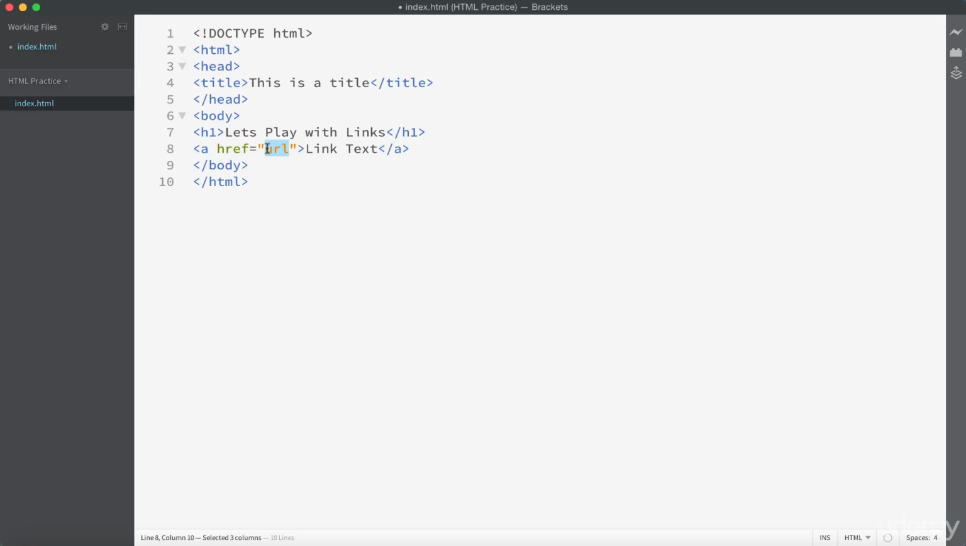I'm going to put, let's just do the Google URL again. So, http://www.google.com, and I'm going to put Google. Therefore, we can now click this link, which will be displayed as Google, which will then take us to google.com. Now, this is what's known as an external link, but we can also link to pages within our own website.